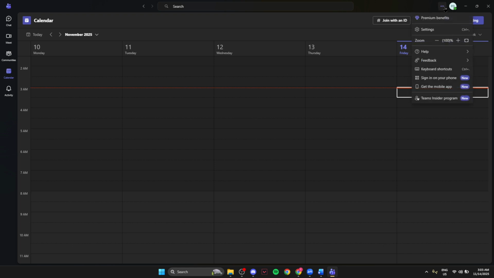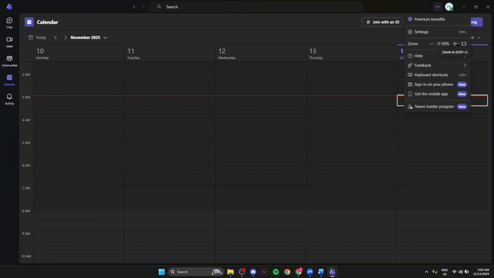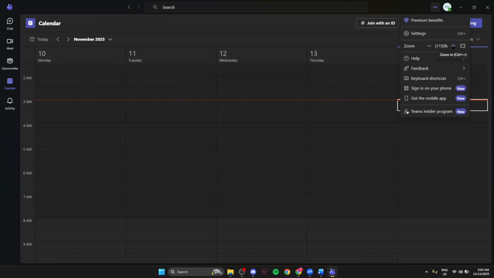After clicking, you'll see several options available to you. The one we're interested in for this task is the zoom feature. Within this options menu, you can adjust how much you want to zoom in or out. This can greatly affect the readability and clarity of your workspace, especially if you find the default text size too small or large for your viewing comfort.